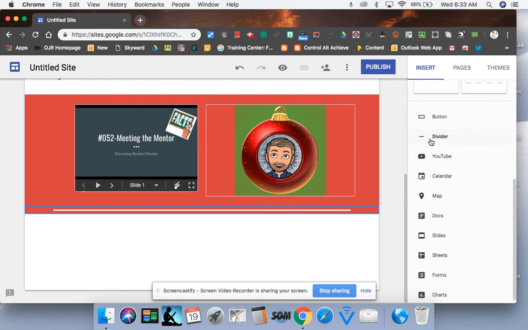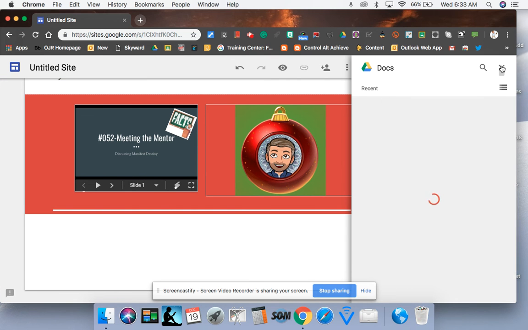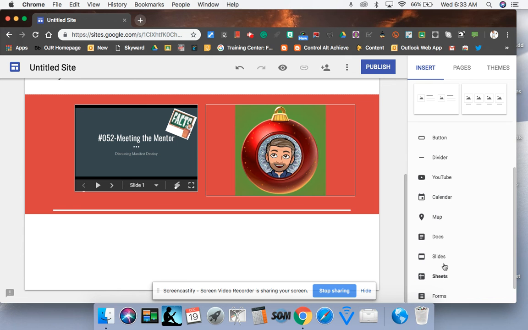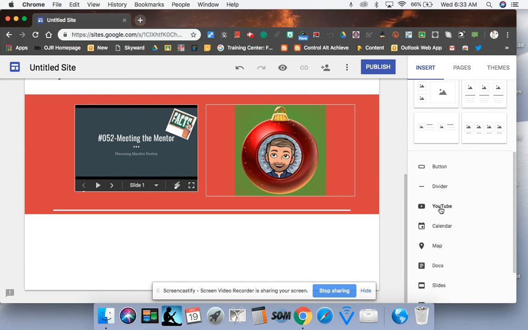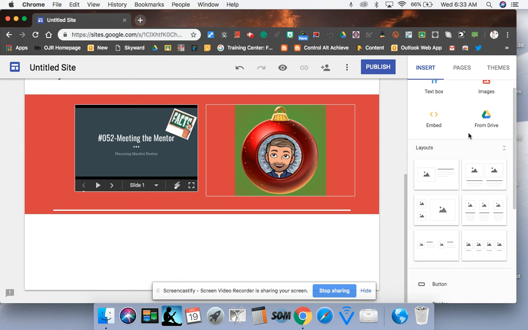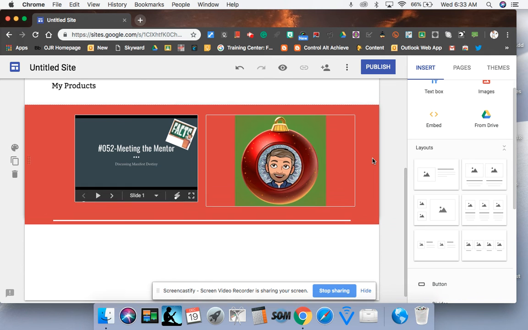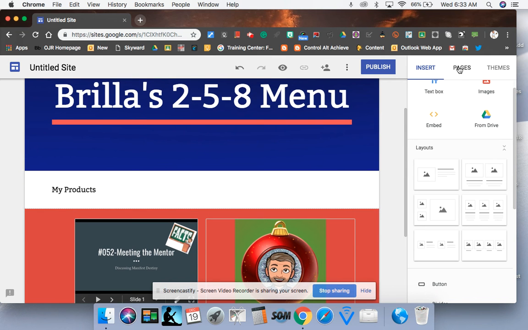You could also insert dividers, right? You can add right from your Google Docs. You can add right from any of these things here. YouTube videos, if you put your video on YouTube, it's up to you. If you'd like to have a different page for each of your products, you could do that too.